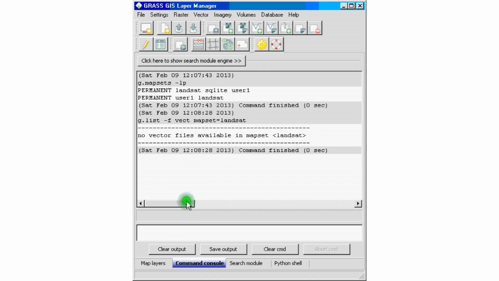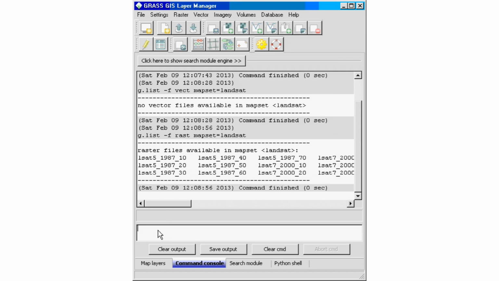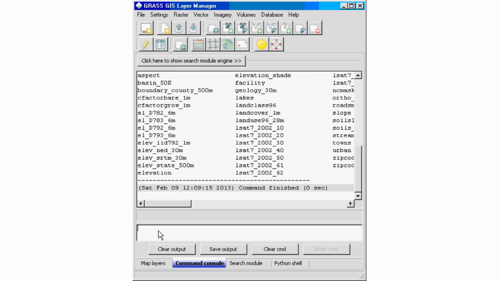And let's see if there are any raster files in there. So we go back and we use the same command. We just change it for raster, rast. So g.list flag f type rast mapset equal Landsat. And let's see, we do have a few raster files within the mapset Landsat. And we can also do the same thing with our permanent mapset, find out what raster data we have on that mapset permanent. And we can do the same thing for vector.